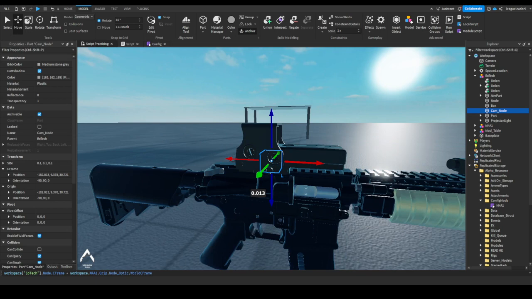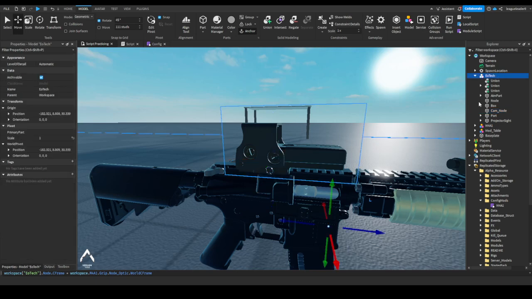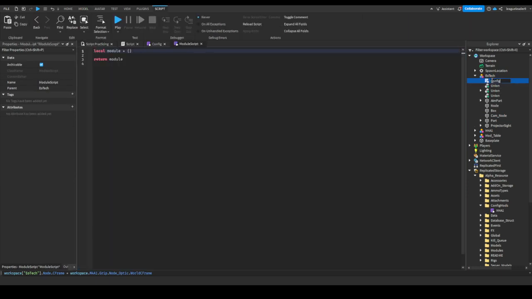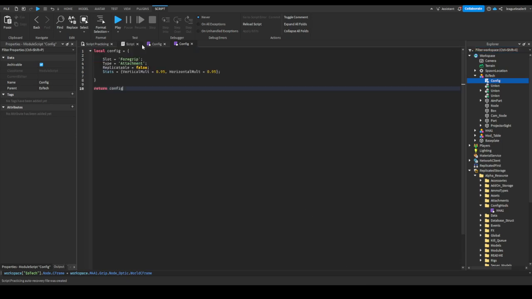Now, we're done with the attachment. The attachment is fully converted. All we just got to do is add another module script and name that config again. And you're going to copy this other script again into the thing. Let's go over this. Now, slot will be like the name of your ID. So for me, it's going to be optic.